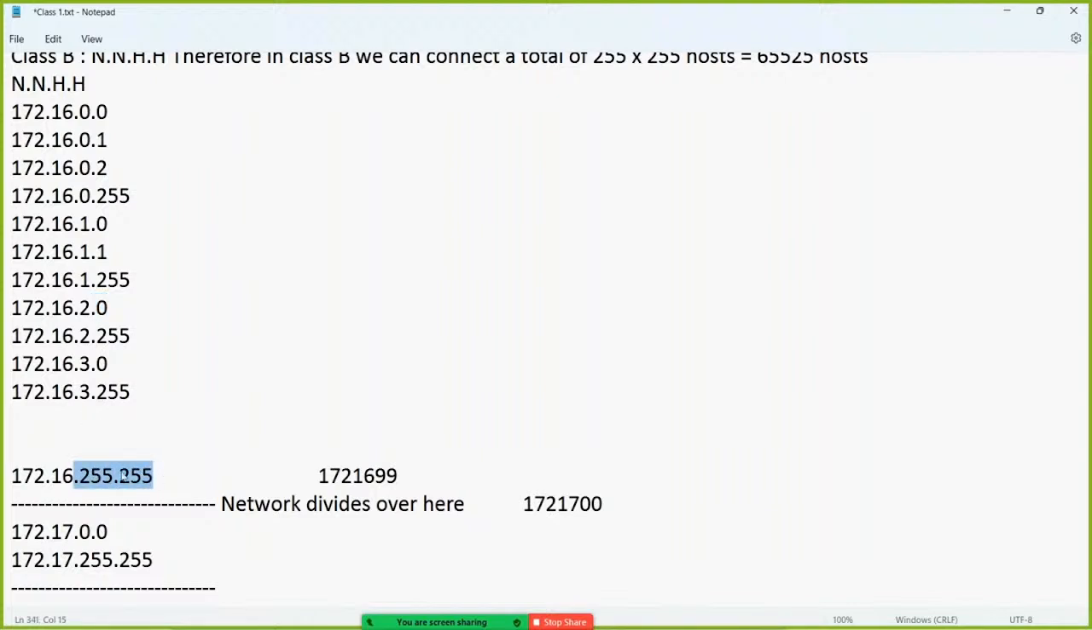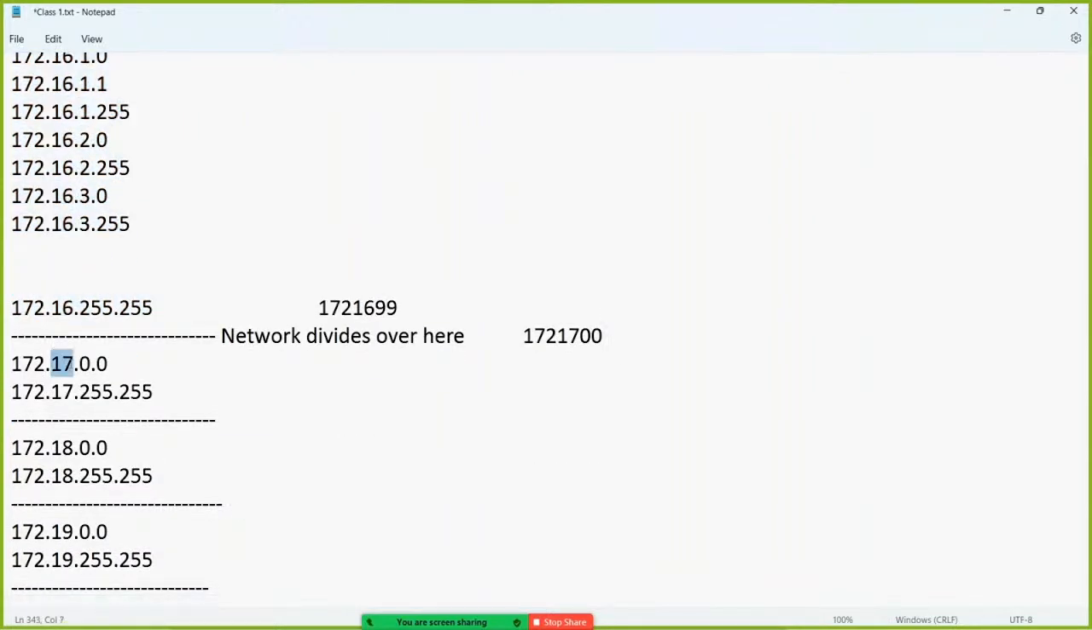Now, once these both octets are filled, this 16 will change to 17. Same concept. As long as the network portions are the same, okay, 172.16, as long as this number is the same, all these are different devices in the same network. But as soon as the 16 changes to 17, the network will divide over there. Now these are completely different network IPs. These are completely different network IPs. And this is also a completely different network again.